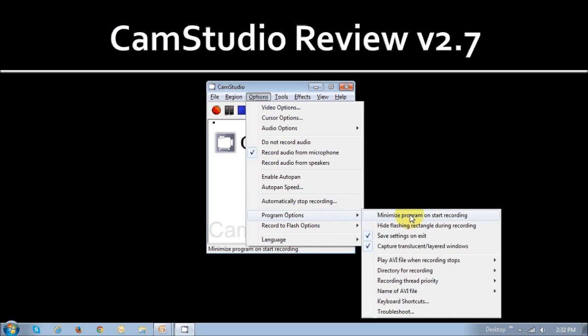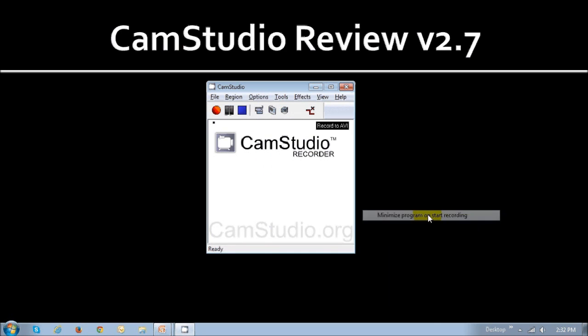Program options. Now, what I generally do is, these are the default settings, and make sure that these two are kept checked. I also check this one right here, minimize program on start recording. What it basically does is, as soon as you click this button, it minimizes this little CamStudio application. The only thing is, once you minimize it, it's not going to appear here. It's going to go to your system tray.